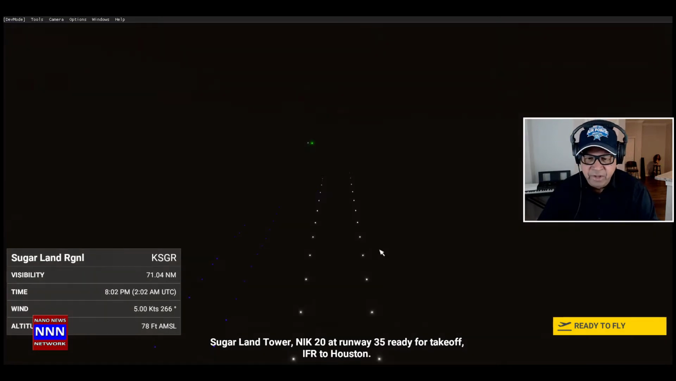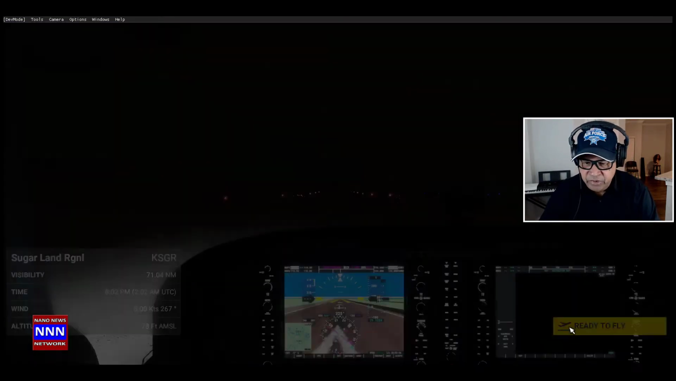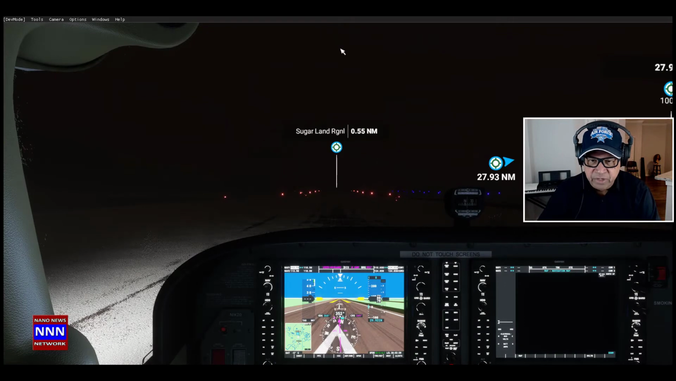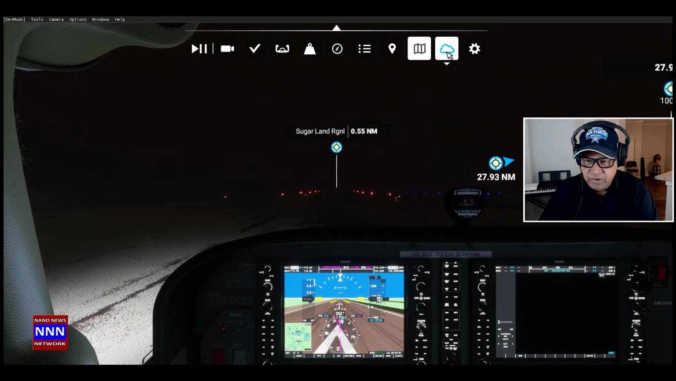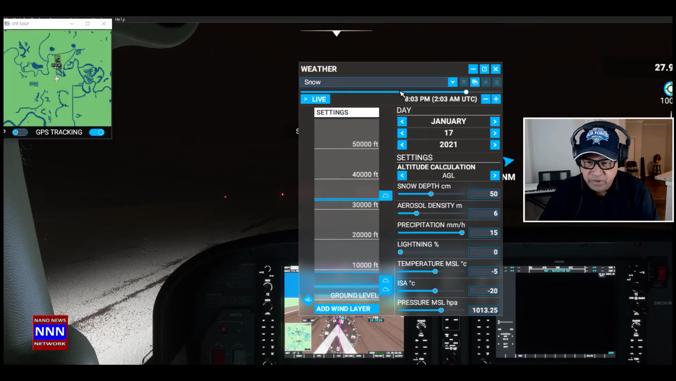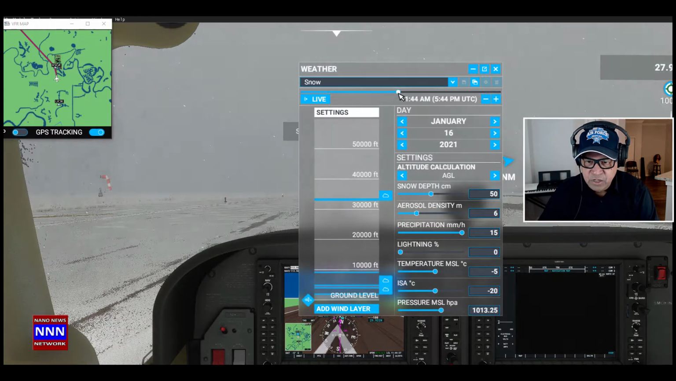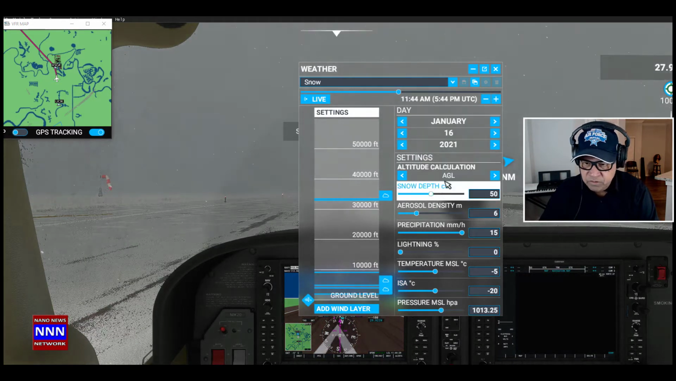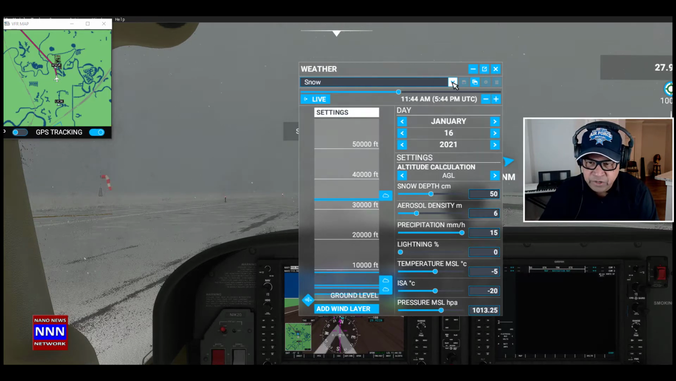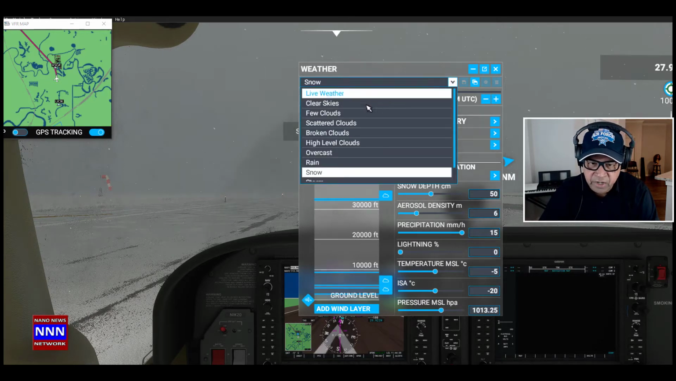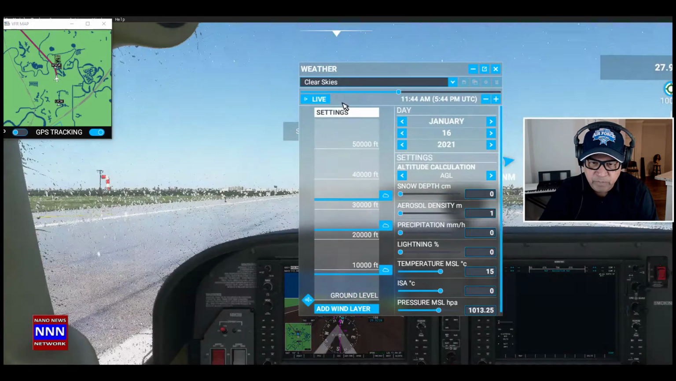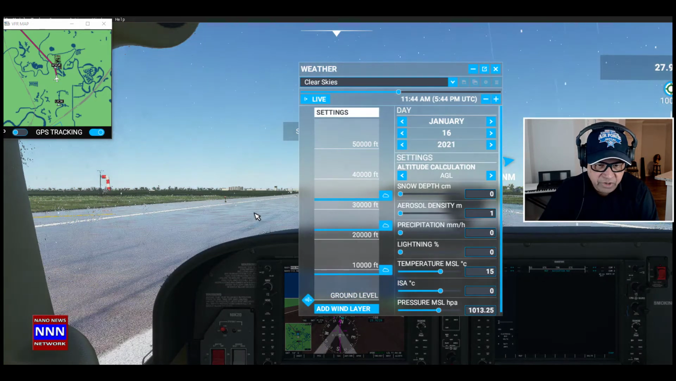All right, let's see. I may have to change it because it is night here in Houston, but let's see if we can change this weather to something really nice and pleasant here. Oh, snow. I don't want snow. I don't know why it defaults to snow. If it defaults to snow, you just click at the top on the weather and say clear skies. Okay, now we have much clearer skies here in the southwest part of Houston.